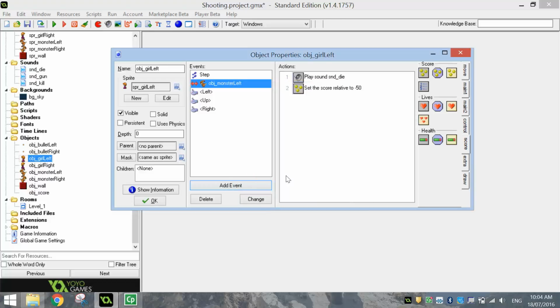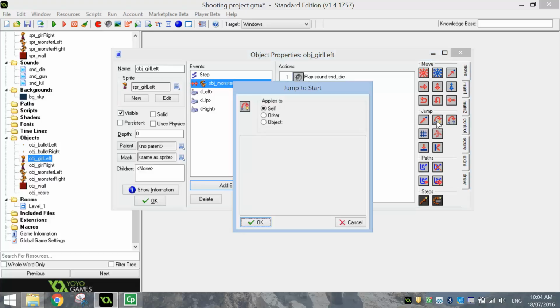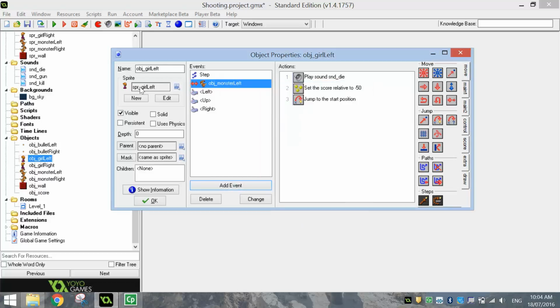The final thing we need to do is just jump our player back to the starting position. So back in the Move tab, choose this button here with the X and the light bulb. It's called Jump to Start, and just choose Self and click OK. So if we die or hit a bad guy, Object Girl left is going to jump back to the starting position. Okay, that's all we need when we hit a monster.